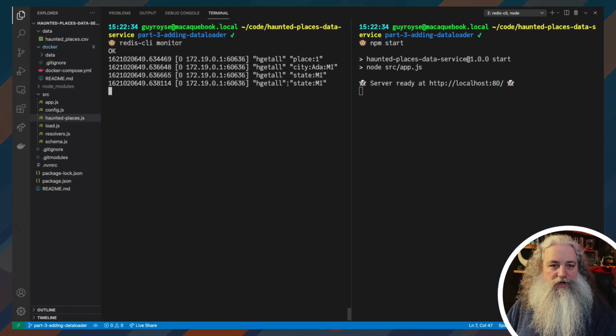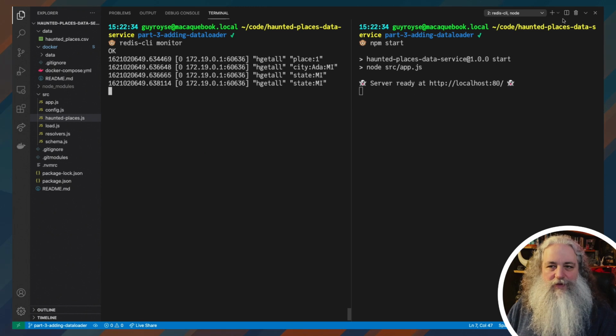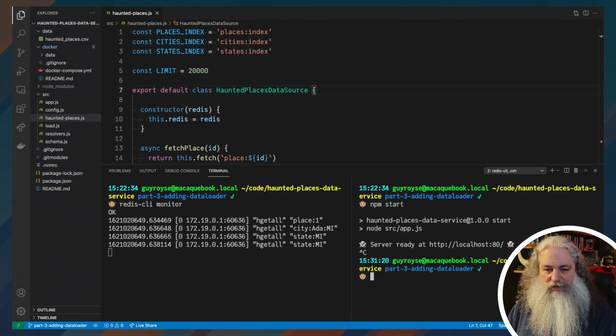And if we look at monitor here, we can see the calls to Redis where we say hgetall place:1. That's the Ada Witch story. We get the city for it. We get the state. And then we get the state a second time. And so we've made 4 calls to Redis, but we could do this in 3. So let's do this in 3. So let me bring the code back. To do that, we're going to use a tool called DataLoader.